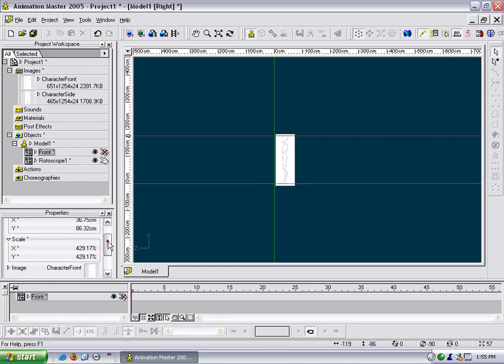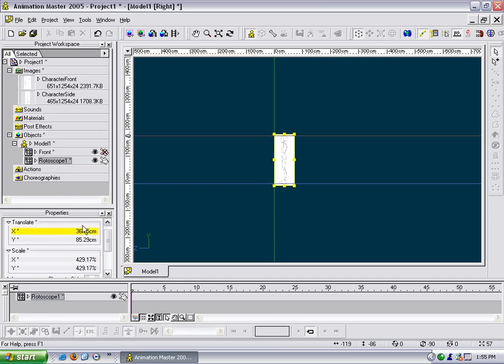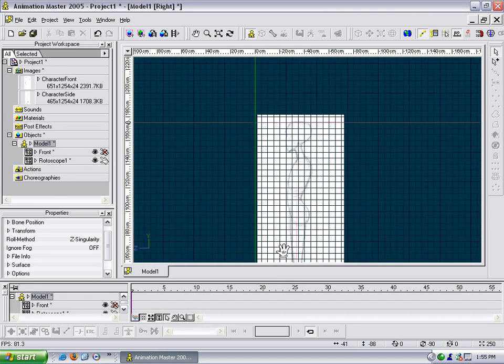Now in the X direction, it was translated 36.75, and this one is 39.47. So I'm going to put in 36.75, and then this one in Y, 86.32. Okay, so now it's pretty much in the exact same place as the other one.